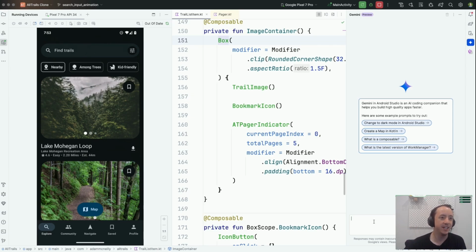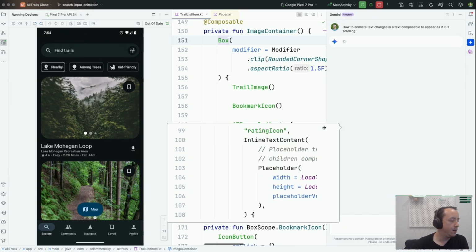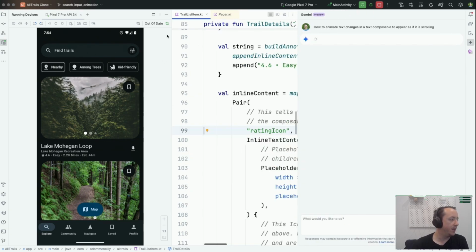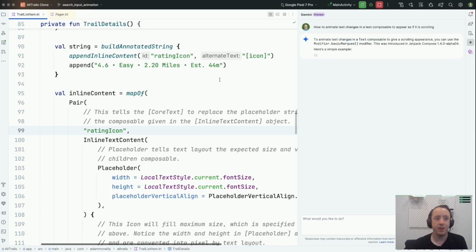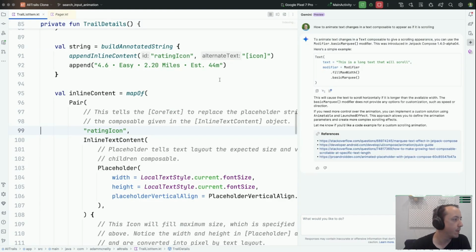All right, so we're gonna ask StudioBot how to animate text changes in a text composable to appear as if it is scrolling. No idea how well this is gonna work out. But I don't want marquee. I am using the Canary version.